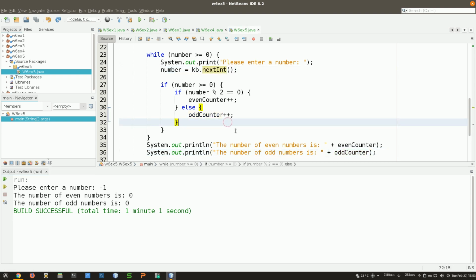Now the while starts from after the 0, from line 23, and then ends in line 34. It should be, so I should close it. Of course, you open a brace, you close it all the time. Because this is what's inside the while. This is what is repeated.